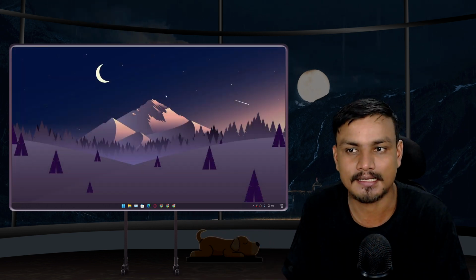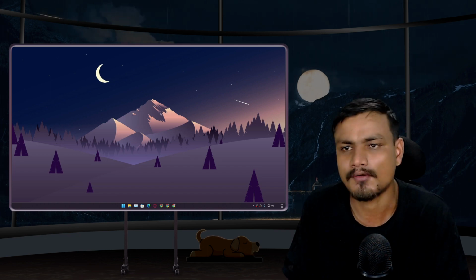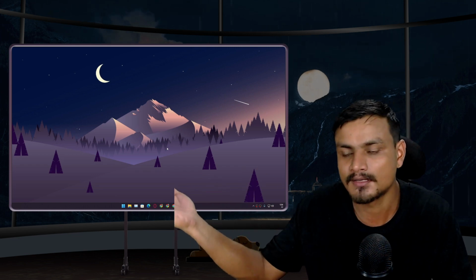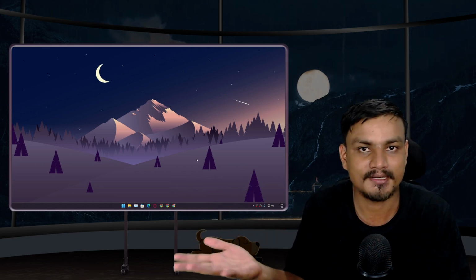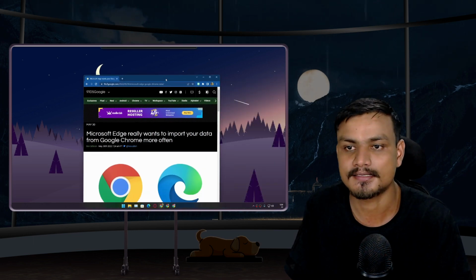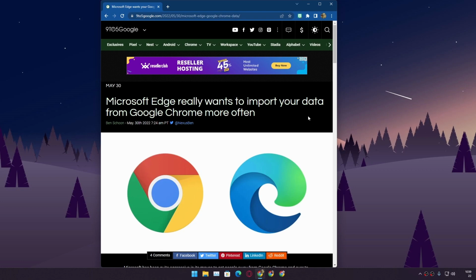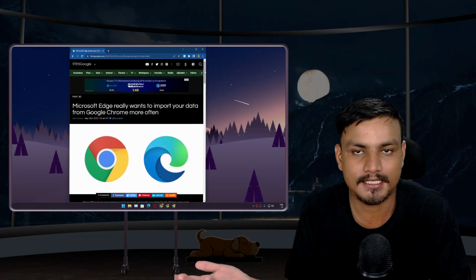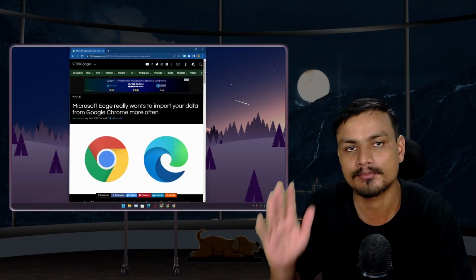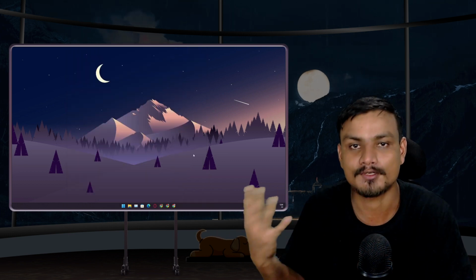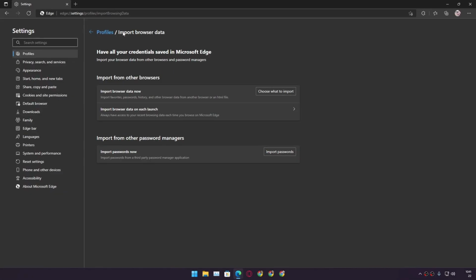For a few days, I thought that maybe there is something wrong with my keyboard or mouse, that the link got copied and pasted, but it just keeps happening again and again. So I had to do some research and I found out that there is a new feature by Microsoft which automatically imports browser data, everything from Chrome to Edge. This is too much. Let me use the browser that I want to use. Don't force me. So basically, this is the new feature, import browser data.